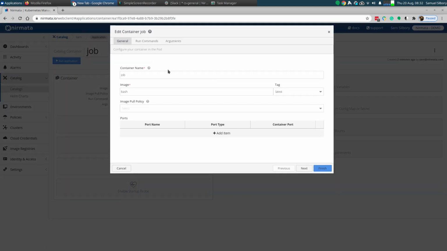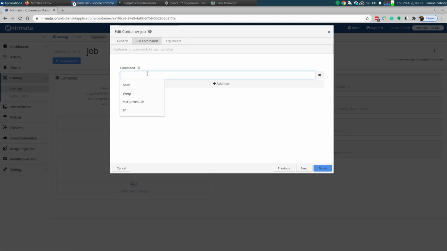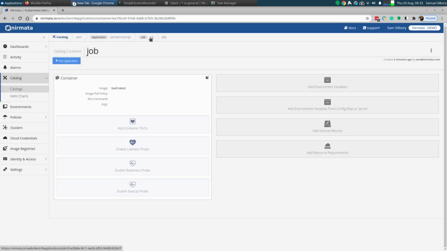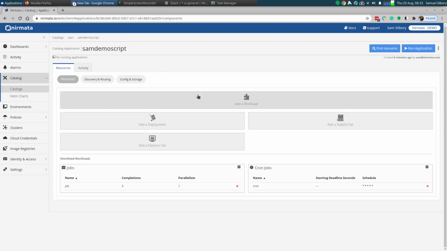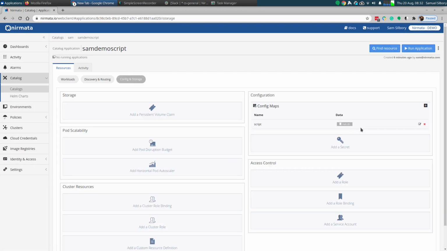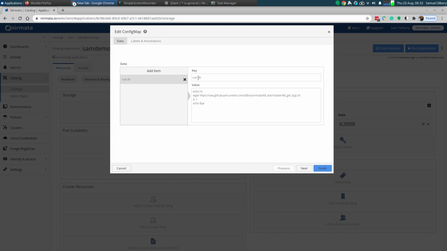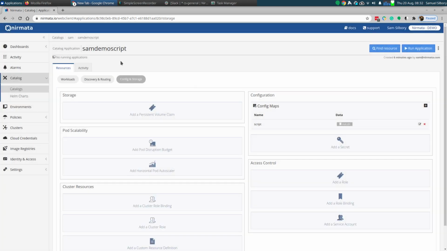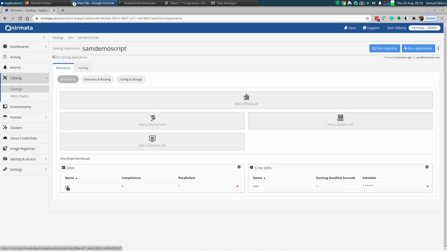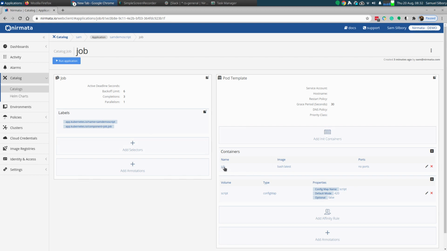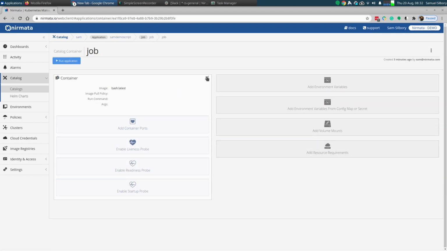Now we need to come in here to containers, and we only have one container here. So in our bash container, this is all good. But if we go over here to run command, we're going to say bash. And then over here in arguments, we changed the name of it here, didn't we? So let's go back. It's run.sh, so we need to remember that. So we go back to workloads, containers.